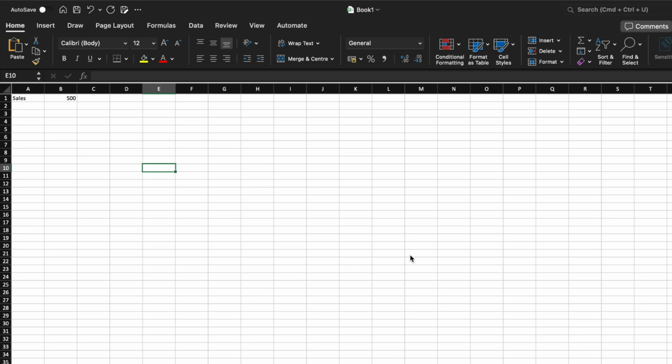Let's start with the basics, entering and editing data in cells. To input data, simply click on a cell and start typing. Excel allows you to enter different types of data, like text, numbers, and dates. When you want to edit a cell's content, double-click the cell or click once and make changes in the formula bar. For instance, if you enter Sales in A1 and 500 in B1, Excel automatically recognizes 500 as a number and aligns it to the right.